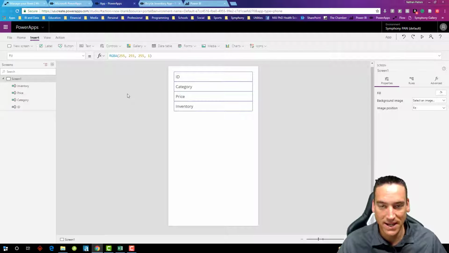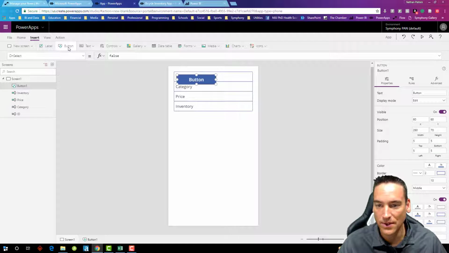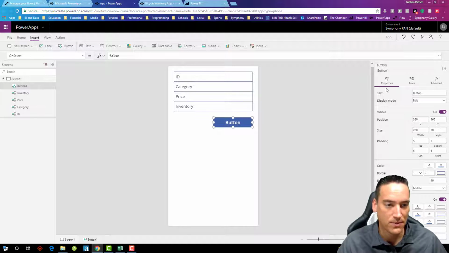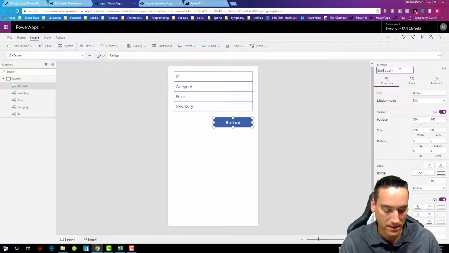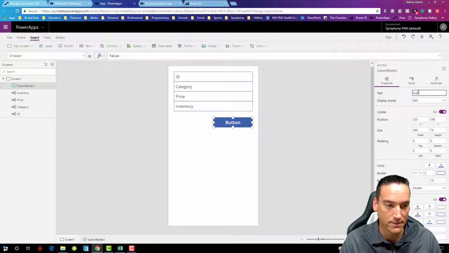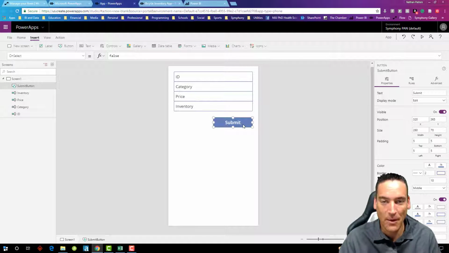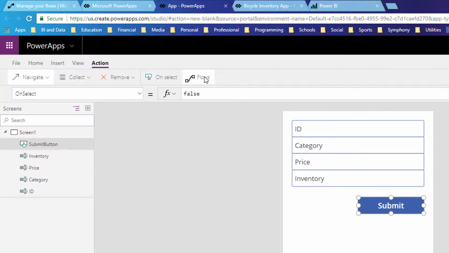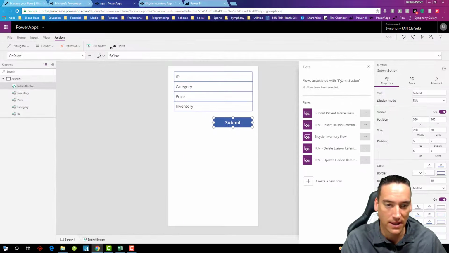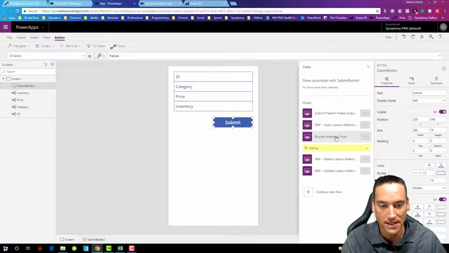Now I need a button that's actually going to do the action. So we'll add a button in here and we'll drop it down just below, give it some space. I'm going to edit this and call it submit button. And for the text that's going to be here, I'm just going to label it submit. All right, so that's in there. So the button's there. Now I need to tie it to an action. With the button selected, we're going to go to the action menu and choose flows. And in the list that populates for data, I should see my bicycle inventory flow there. So I'm going to select it.